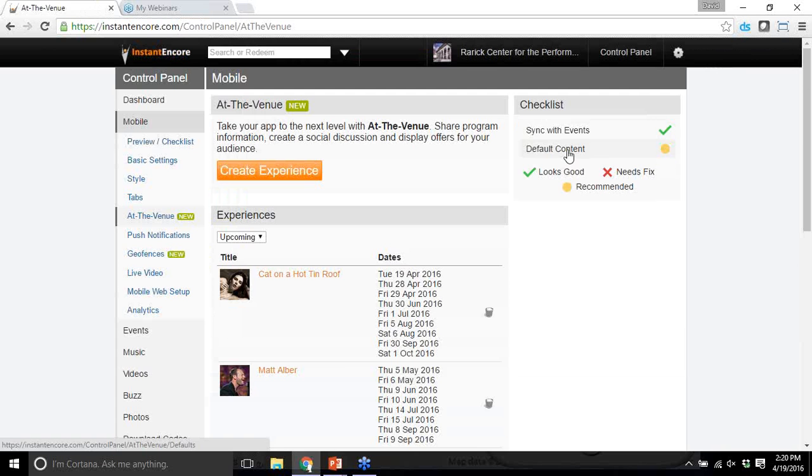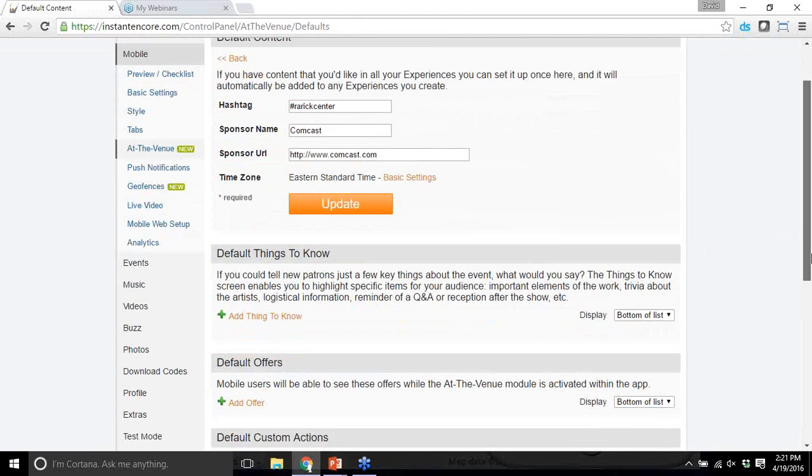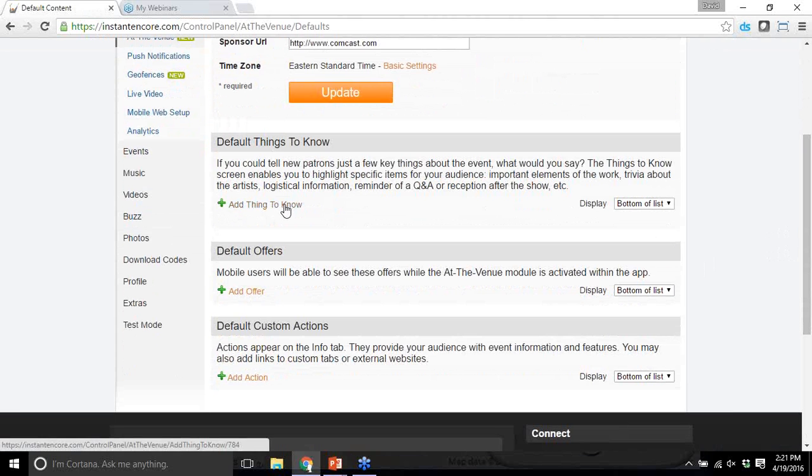Additionally, when it comes to default content, you see you have the ability to create a generic hashtag for your organization or venue. If you want to put in a sponsor for the default, as well as their URL that can link to, and then you can set your time zone that you want to be associated with the default content. Then you can go in and you can pick things to know, and you can decide where you want these default things to know to appear. They can appear at the top of the list or the bottom of the list. And if you decide that you need to change the order, you can do that within a specific experience.